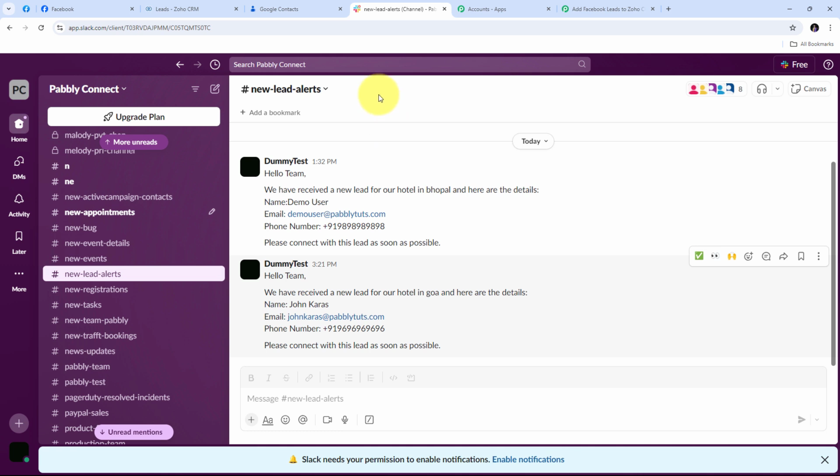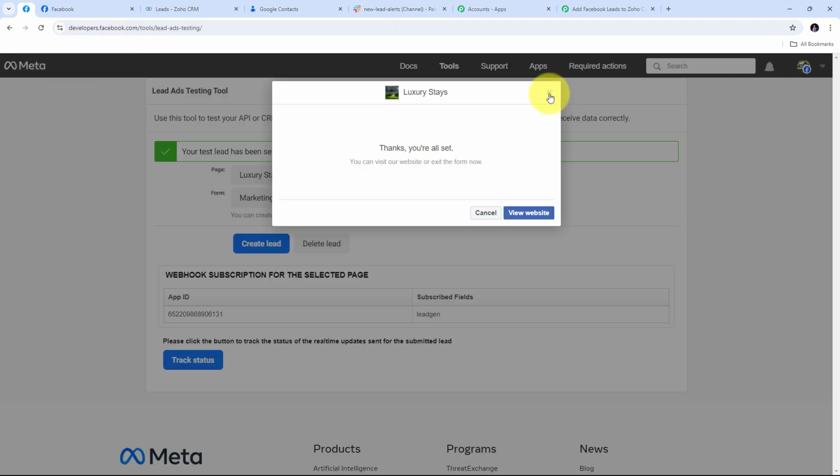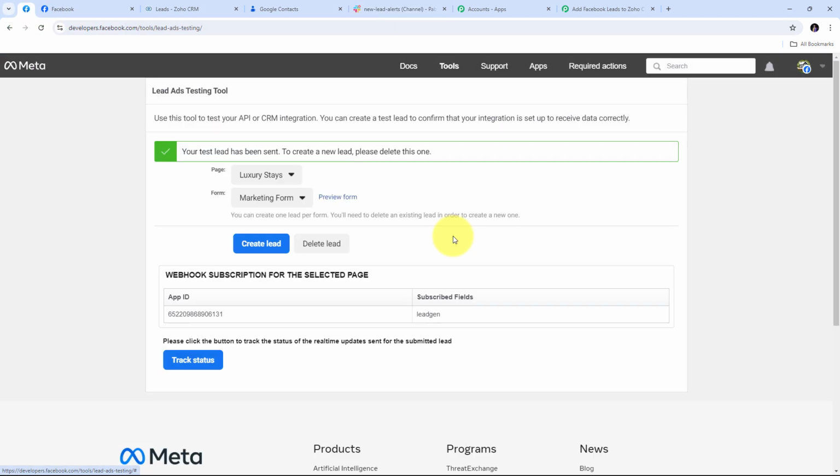So to check this again in real time, what I need to do is I need to go back to Meta for Developers. I'm going to close this and I'm going to create a new lead. So first I'm going to delete this lead.